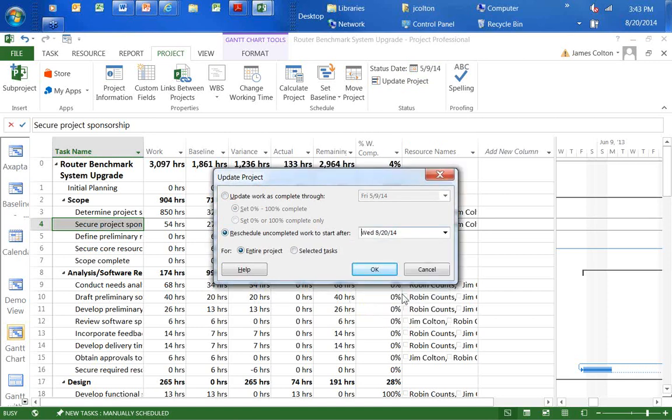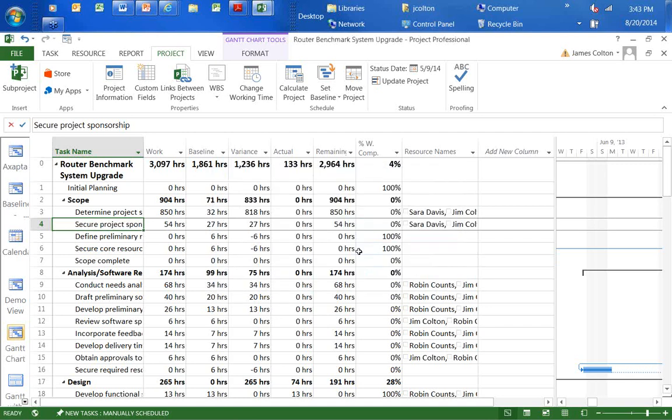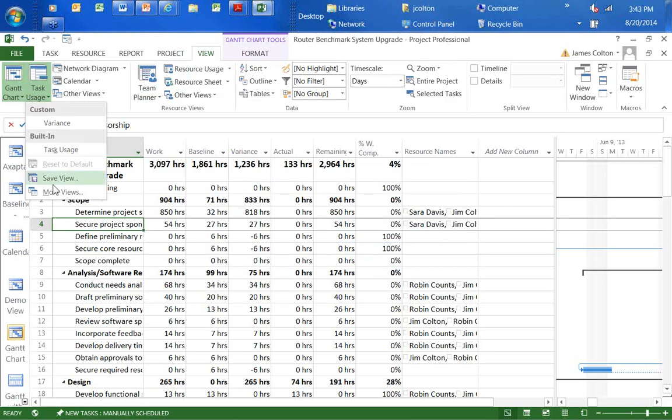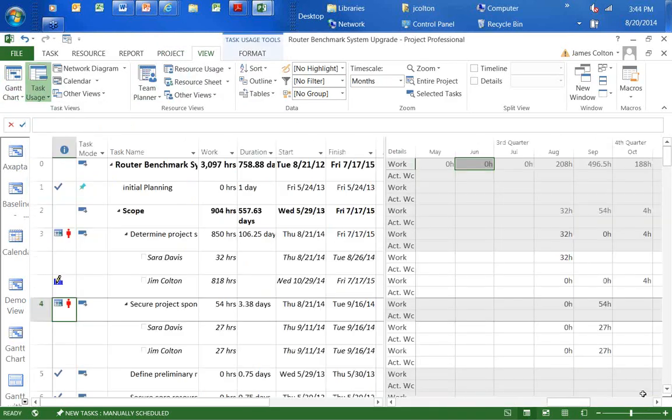Let's start it August 20th. I can select a subset of the project or the entire project. For demo purposes, and I wouldn't recommend this, I'm going to select the entire project. So you're going to see what happens when I go back to that task usage view. You're going to see all that work that had been planned in June, July. It's now all been moved into August and beyond.